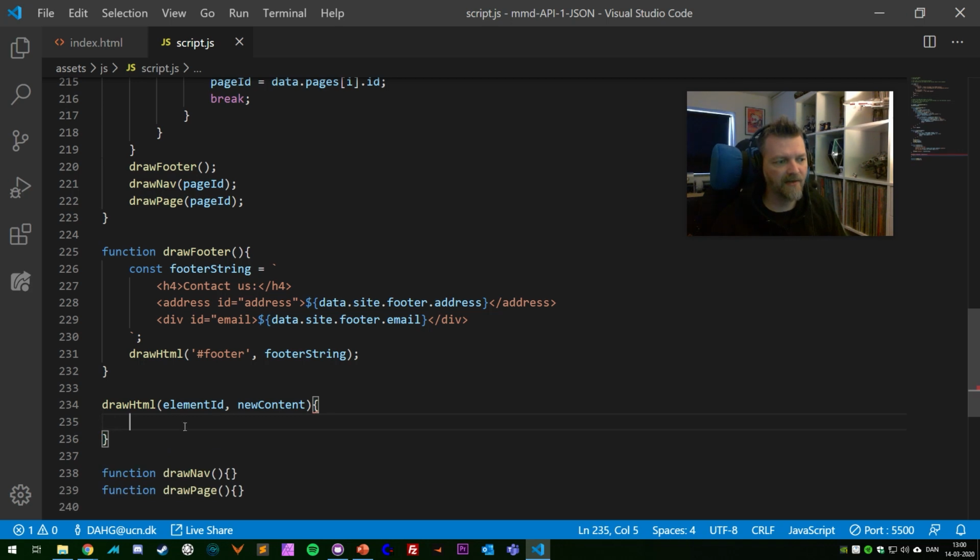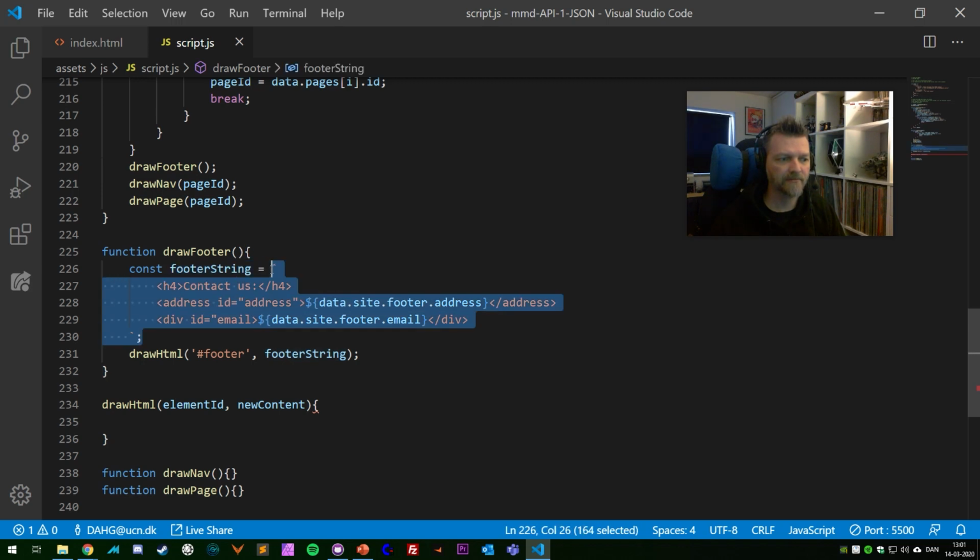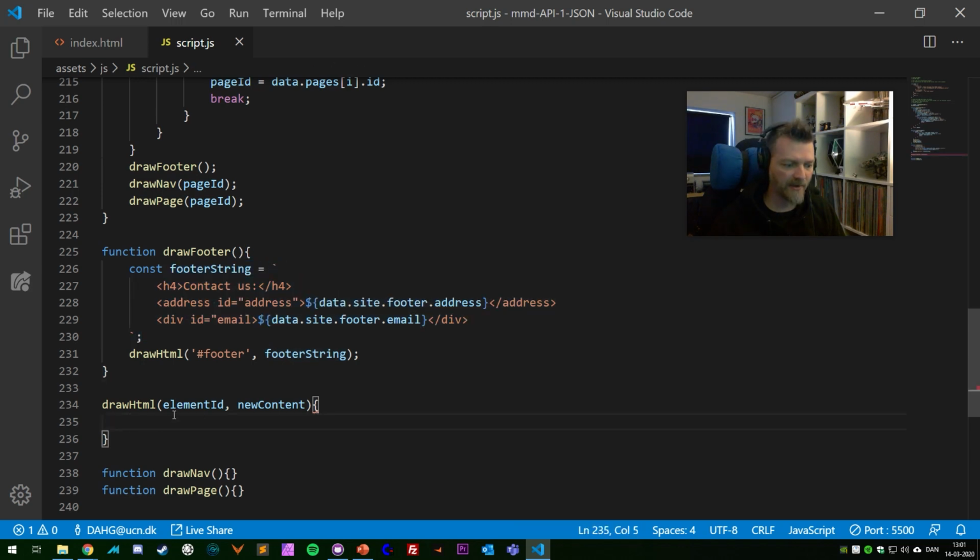And as you can see, these aren't remotely named as I've done when I'm calling the function, and that doesn't matter at all. I'm just basically creating two new variables here that are to be used inside of the function. And the value of these variables is whatever you put in the parameters when you call the function. So in this case, the element ID will be a string with hashtag footer, and new content will be whatever is in the string up here, right?